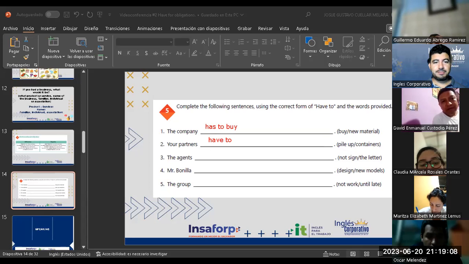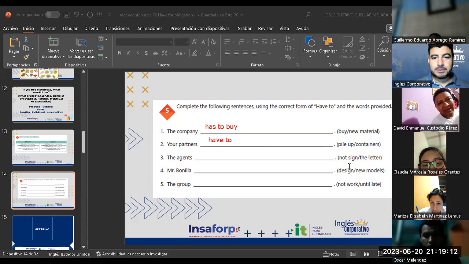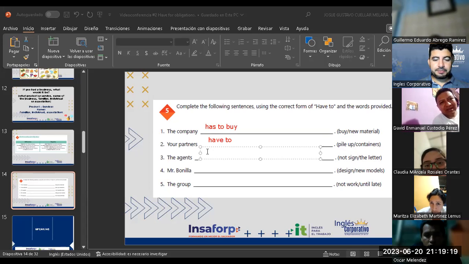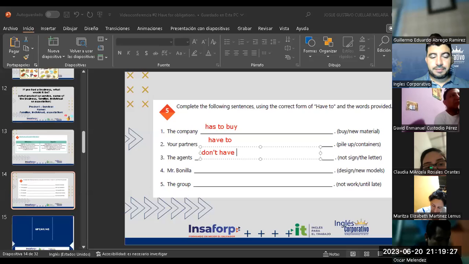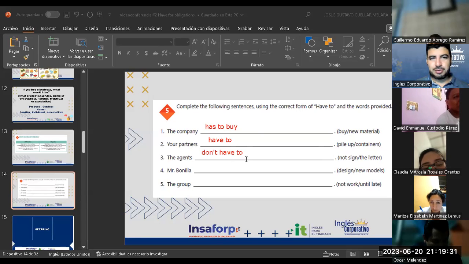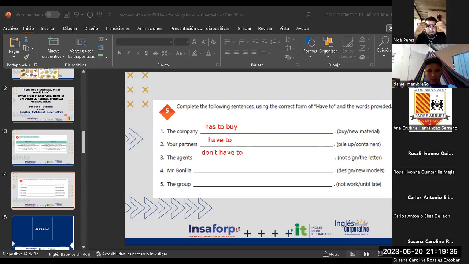The agent has to the letter, not seen the letter. Ok, not signed the letter. Solo que aquí sería negativo, ¿verdad? Oh. Como es plural, ya les puedo explicar. Don't have to sign the letter. Ya vamos a hacer ejercicio con respecto a eso. No, no se preocupe. Don't worry. Katia, please. And then Guillermo.